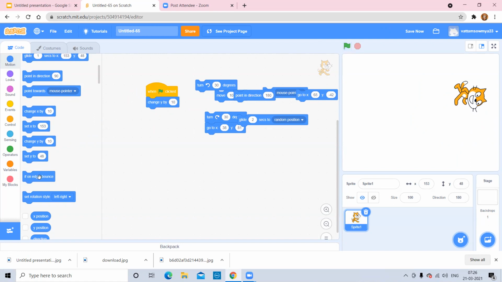Or if you want to make it bounce. If green flag is clicked, if on edge, bounce. Means suppose if it is on the edge, it's going to bounce like that. So it's changed its shape. So these are the various commands which we are having in the motions block. Thank you.